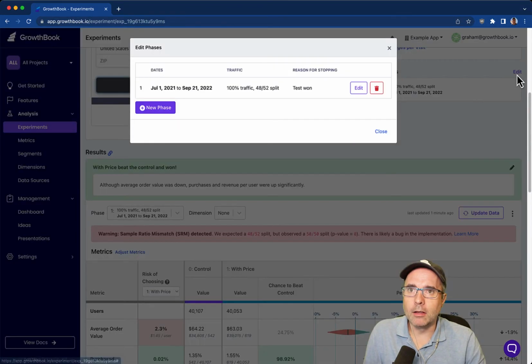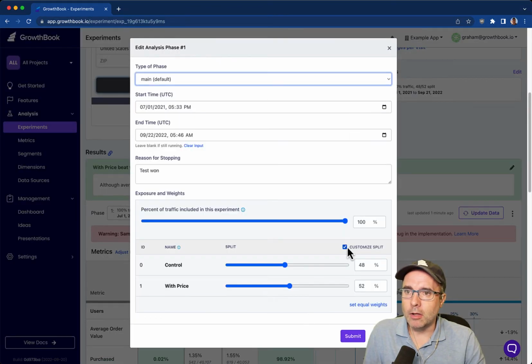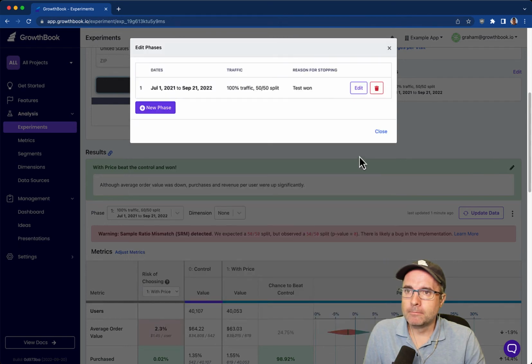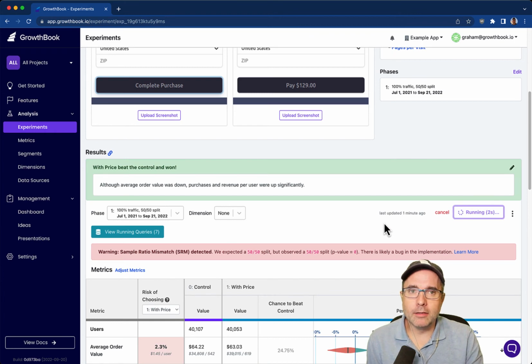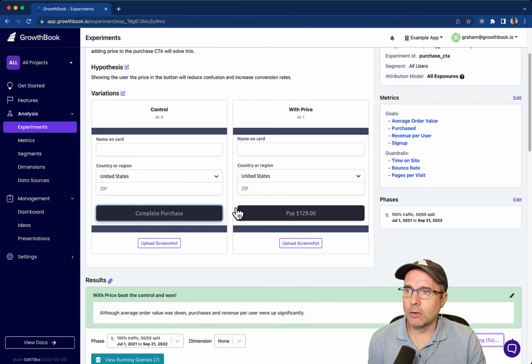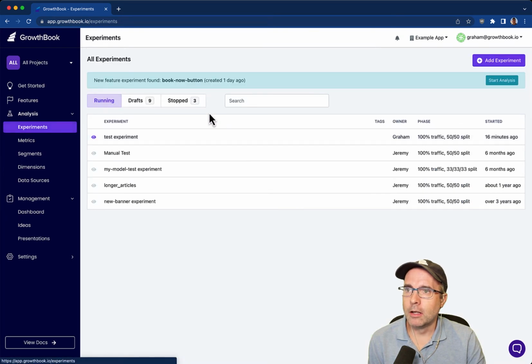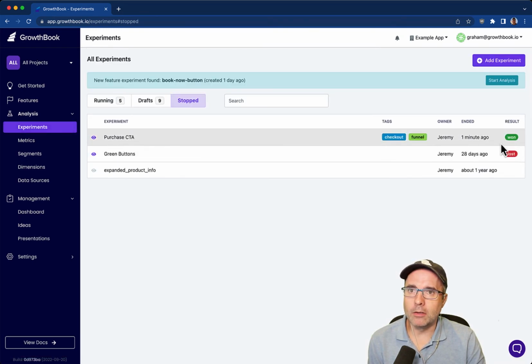Let me just update that sample ratio mismatch to get rid of that error. Okay, so now we've documented this test as finished, and you'll see it in the experiment list here as stopped, and you can see that it's 1.